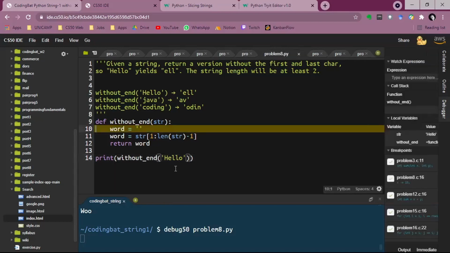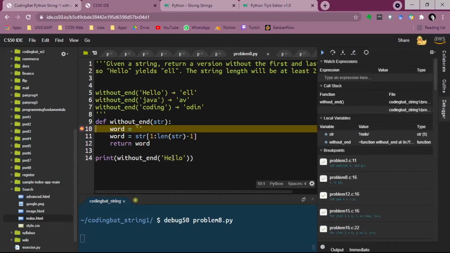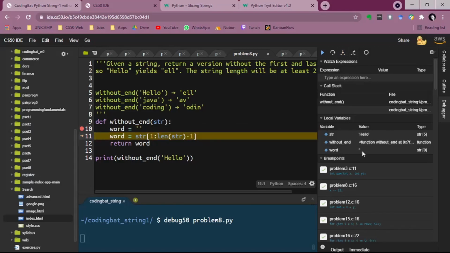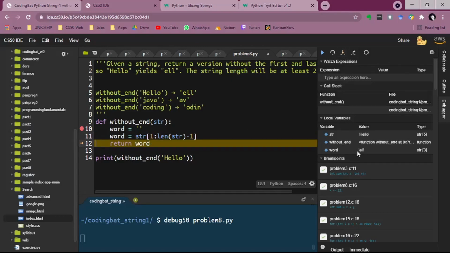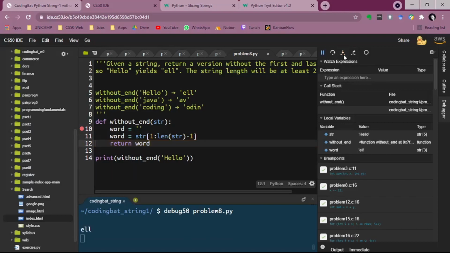So in here we're passing as input the string, hello, okay? Then we're going to create a string called world, and it's an empty string. Then in this empty string, we're going to store this slicing string here, that it's going to grab the letters in the middle, and then we're going to return.